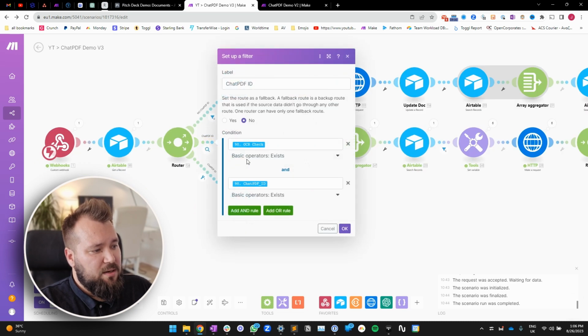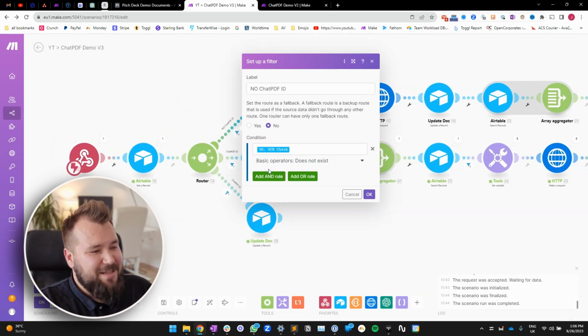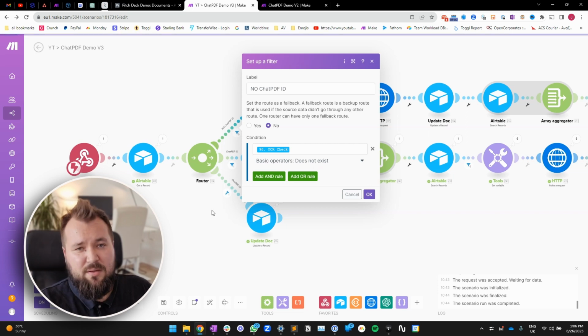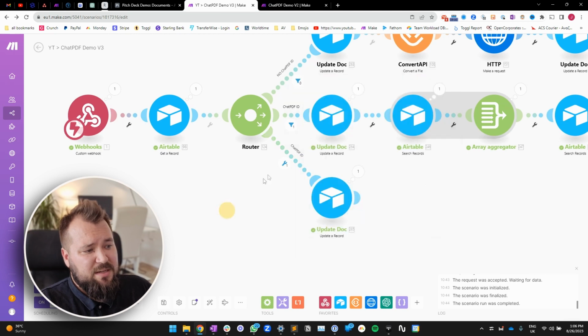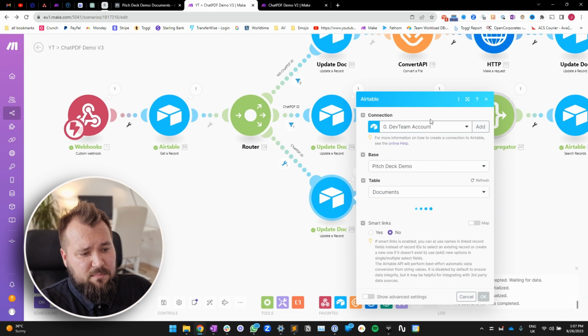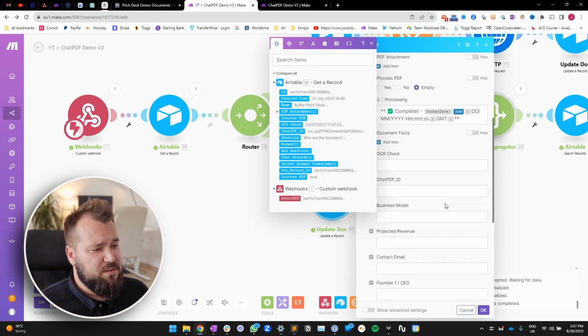Make sure that you add a quick little filter that the OCR check exists and the ChatPDF ID also exists. In the top path, I think I forgot to mention this, your top path should basically trigger based on the premise of OCR check does not exist. In other words, we haven't performed OCR just yet. And the final path doesn't have any filtration, and we're basically just adding processing tag complete to the document to say that, hey, we've finished processing, basically.